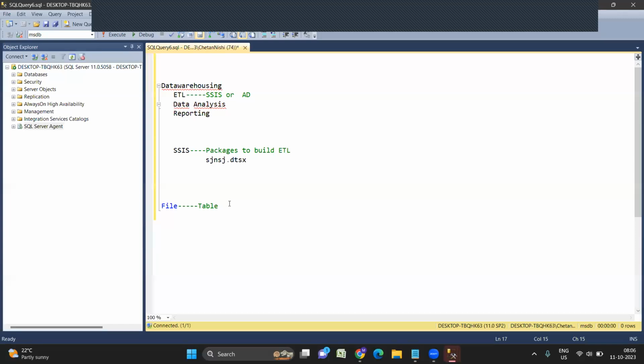So for this, we will design an SSIS package. The extension of the package is .dtsx. What is our requirement? If I execute this DTSX package, data will be extracted from this file and loaded into the table. We can't execute this SSIS package manually every day, so we will need to automate this process.